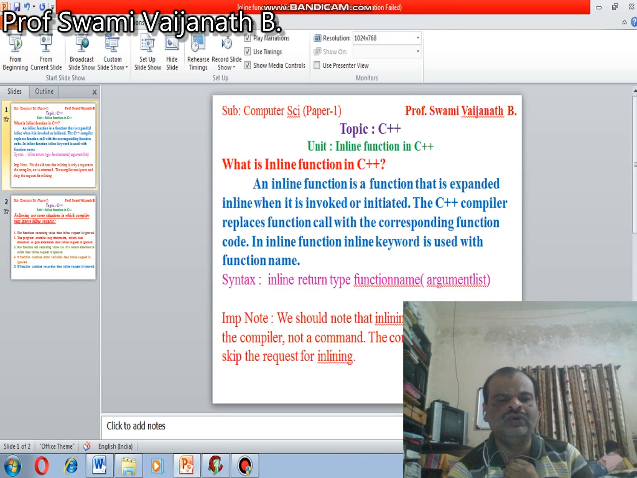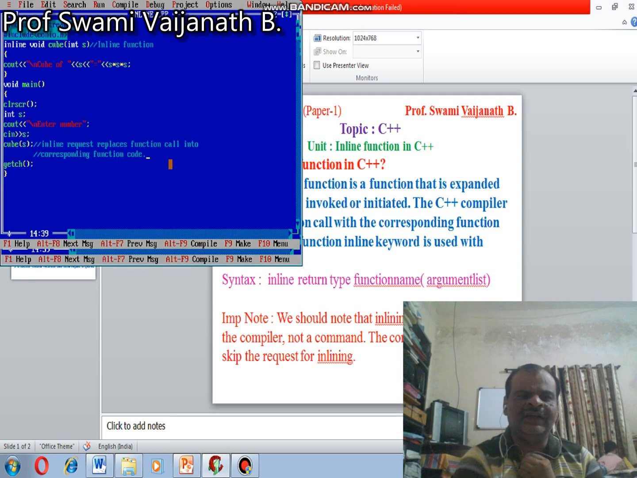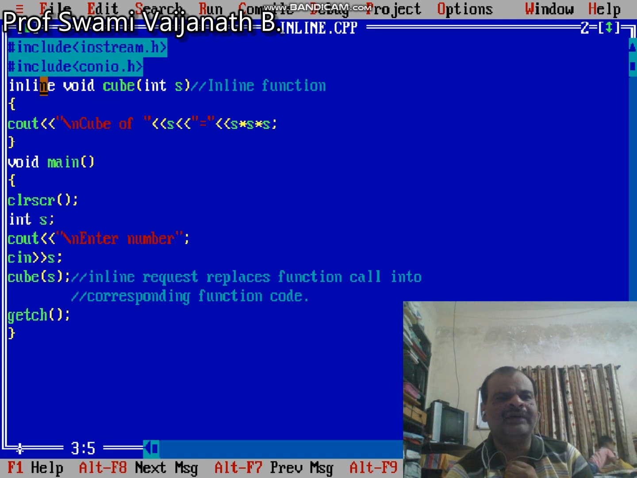Then how can it be done practically? I have one C++ program here. I will show what an inline function is. Look here, the inline function has the keyword inline, its return type, its function name and argument list. In this example, the inline keyword is present, cube is the function name, its return type is void, and it has one argument. It is called an inline function.